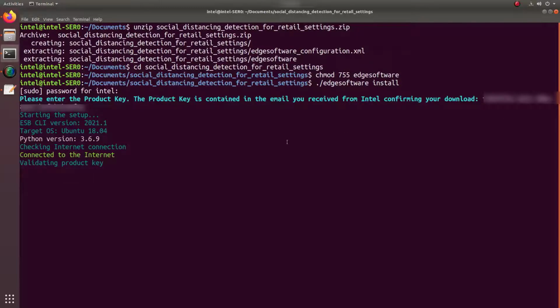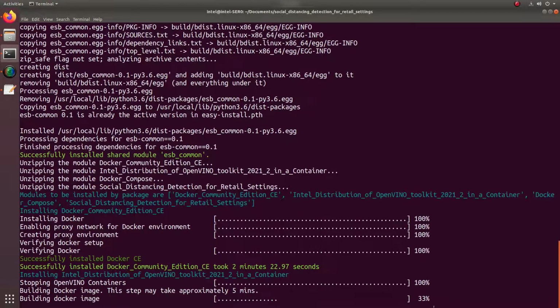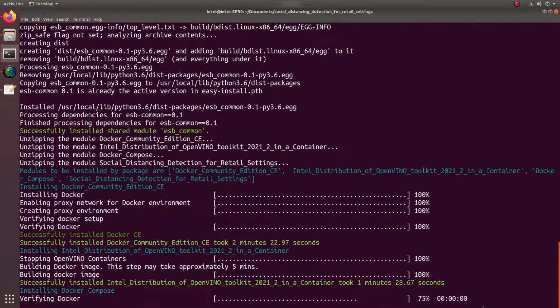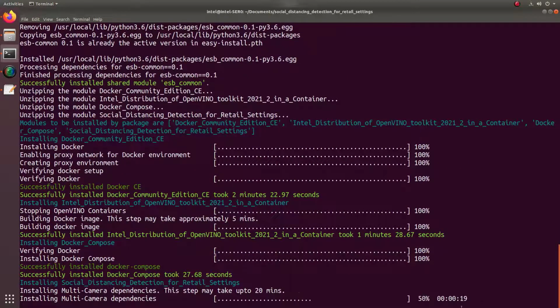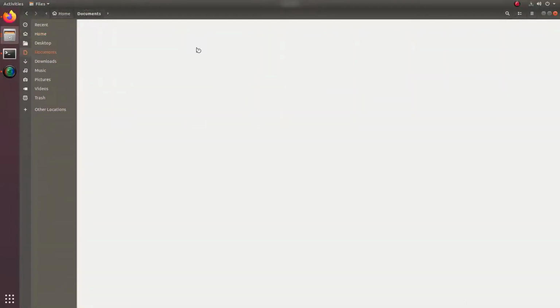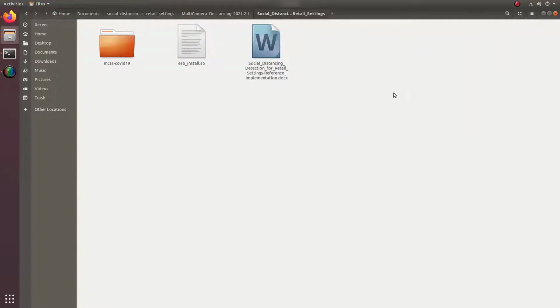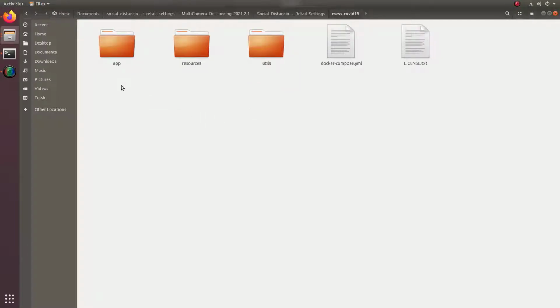During the installation process, internet connectivity is verified, product key is validated, and finally all the necessary modules are downloaded. Once the installation is complete, you will see a confirmation message on the terminal and the installation status for each module. The project files are saved under the initial directory. Inside the multi-camera detection of social distancing folder, you will find the documentation guide and a folder named MCSS COVID-19 containing the application folder and code files.